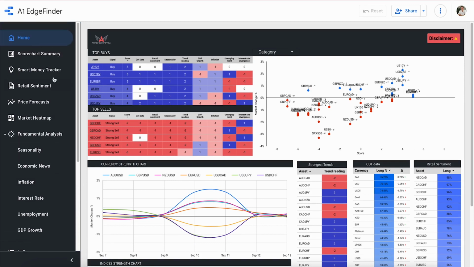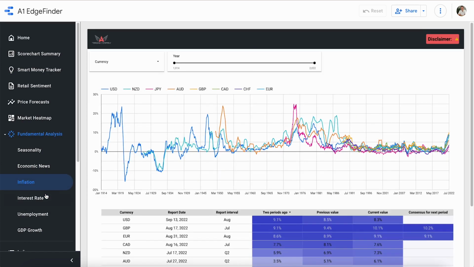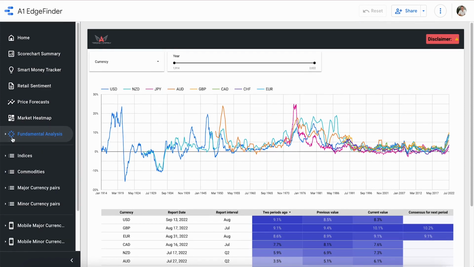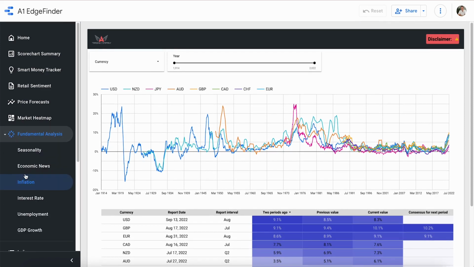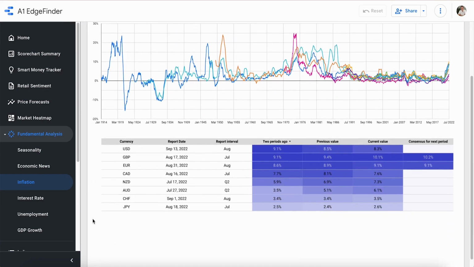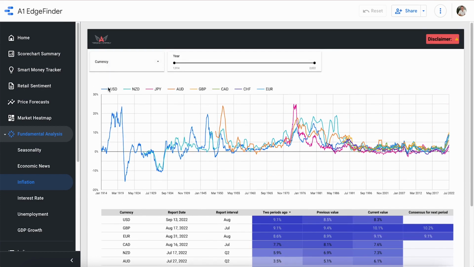We've been taking a look at every single section that we have here in the Edge Finder, exploring absolutely everything that we can do inside of the software. And in today's video, we are taking a look at our inflation page. So here on the left side under fundamental analysis, we have inflation. And here we store our inflation data for US dollar, New Zealand dollar, Japanese yen, Australian dollar, the pound, Canadian dollar, Swiss franc, and the euro.